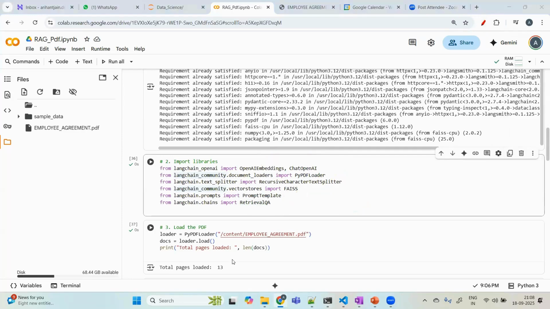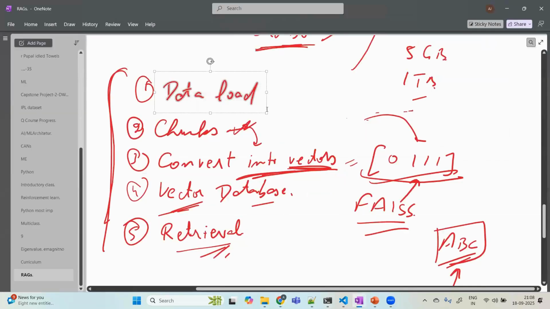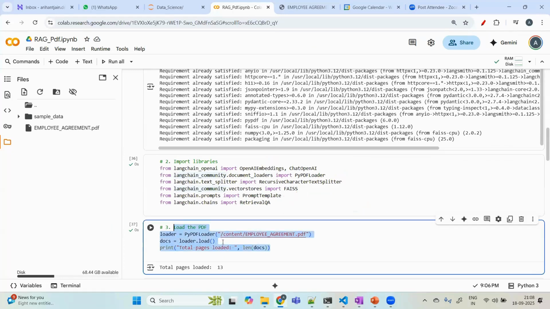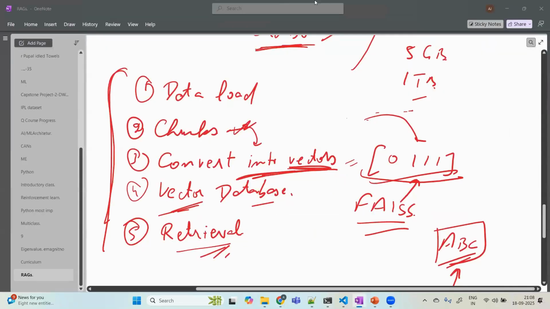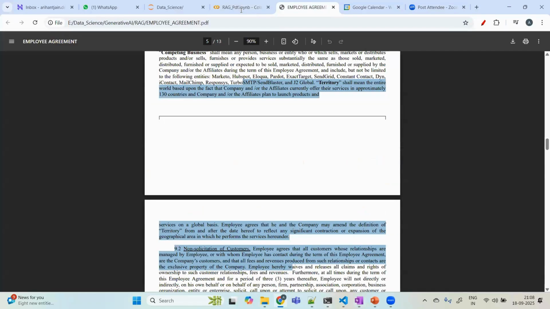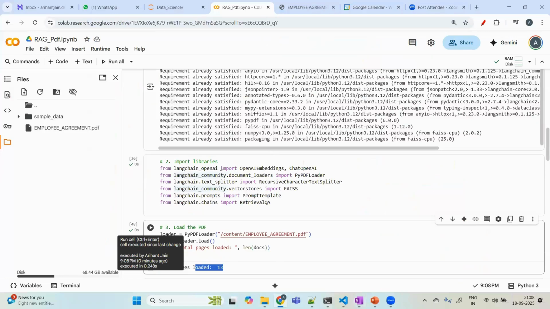Now see, what is the first step? The first step is loading the document. So here we are loading the document using the PyPDF loader. This is the document I'm loading. If I run this, it tells me that there are 13 pages. If I want to double check, simply go to this and you will see these are the 13 pages. So all the 13 pages have been imported here.